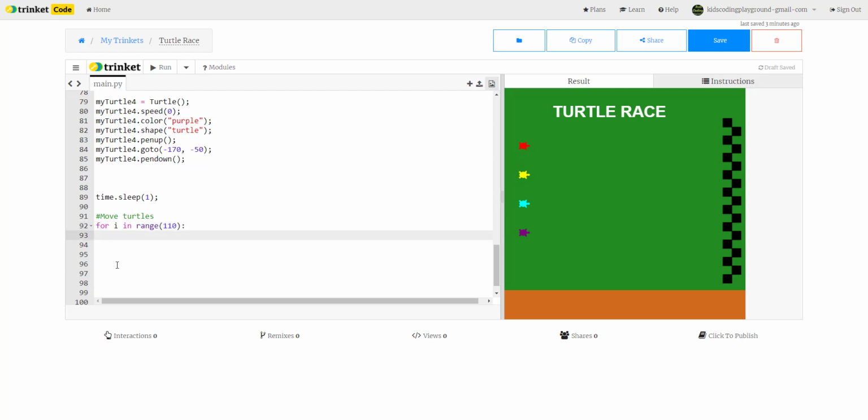So my turtle 1 dot forward, and then we're gonna make it a random 1 to 5 steps. Pick random, so randint 1 to 5. Put this 1 to 5, and you can just copy paste this a couple times. Tab, tab, and tab. Okay, so now we have them.